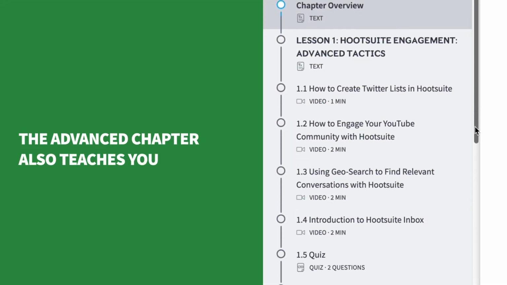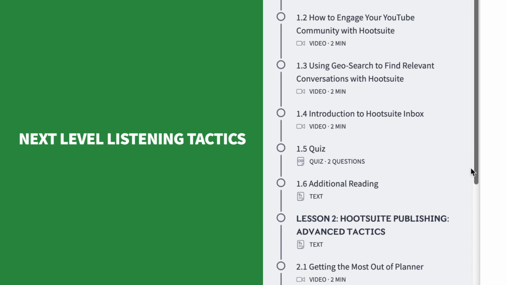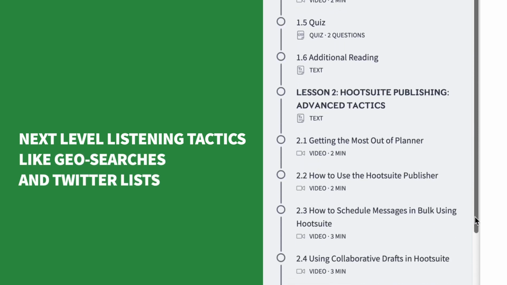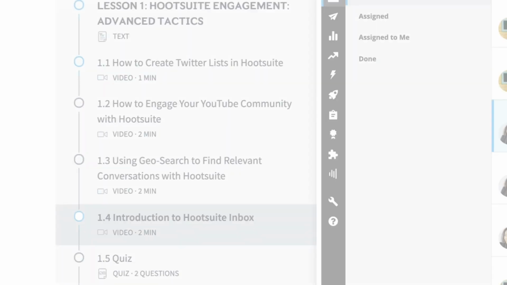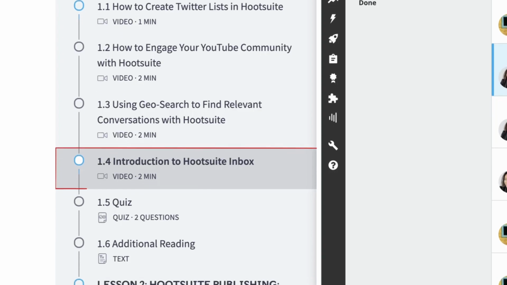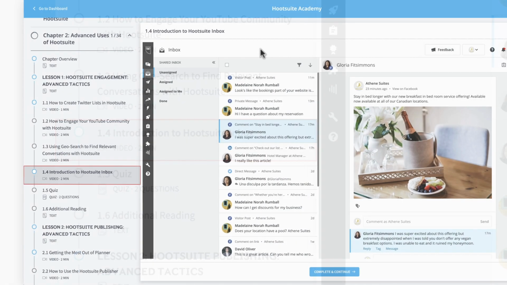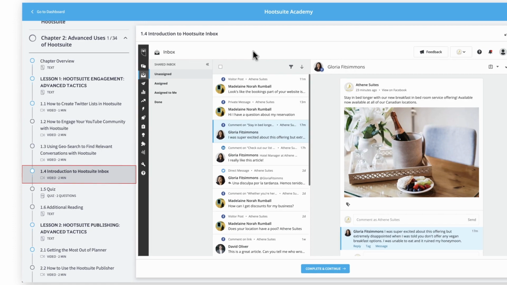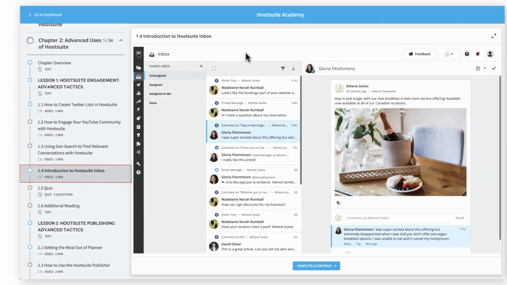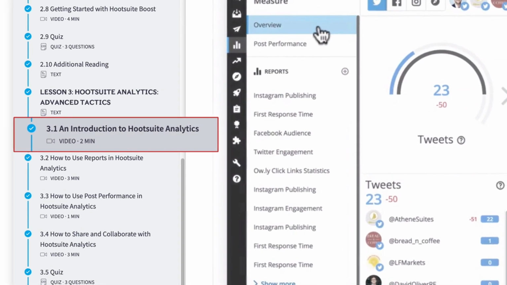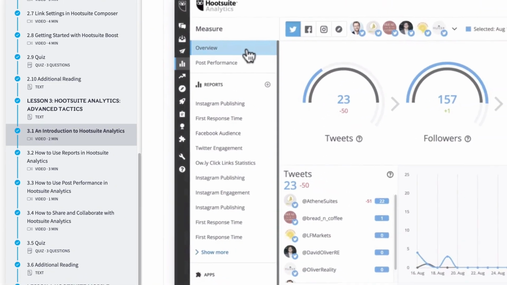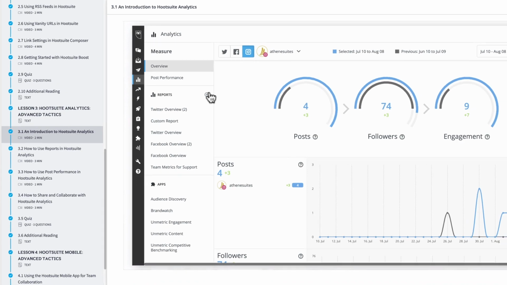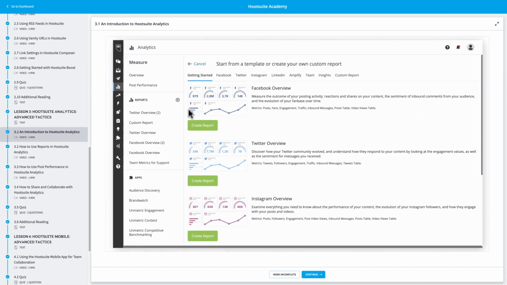The advanced chapter also teaches you next-level listening tactics like geo searches and Twitter lists. And we show you how to improve audience engagement with the Inbox tool, where incoming private and public social messages can be actioned in one place. Finally, you'll learn about Hootsuite Analytics, so you can track key metrics across social networks, build custom reports, and accurately measure the ROI of your social efforts.